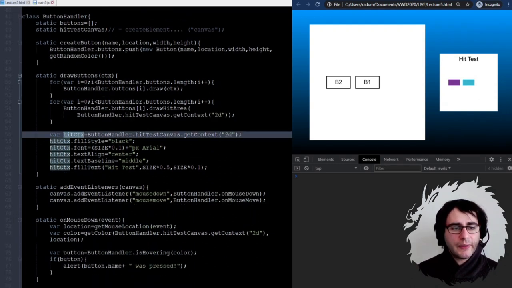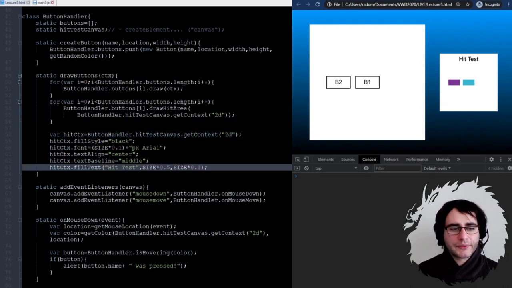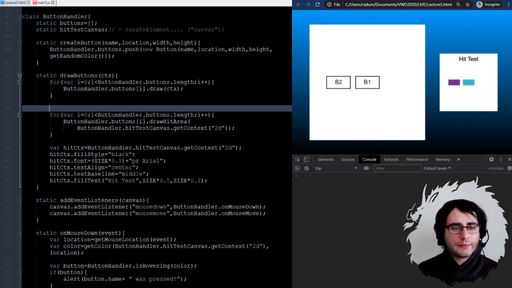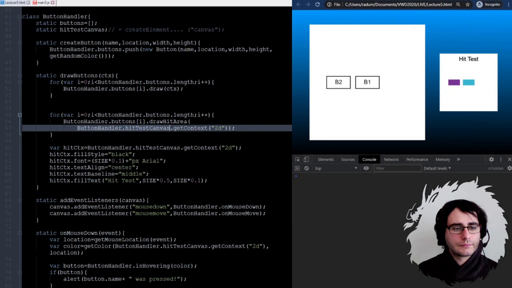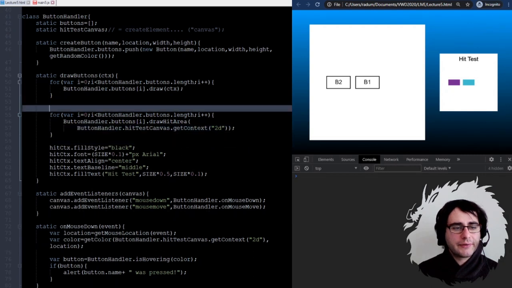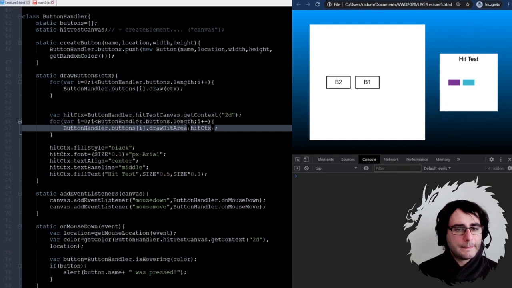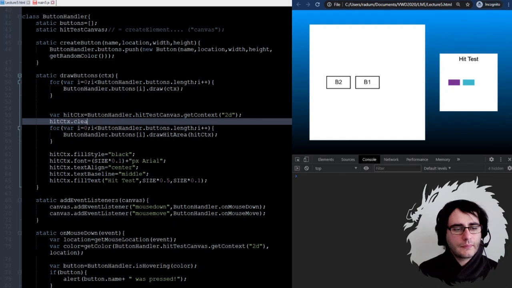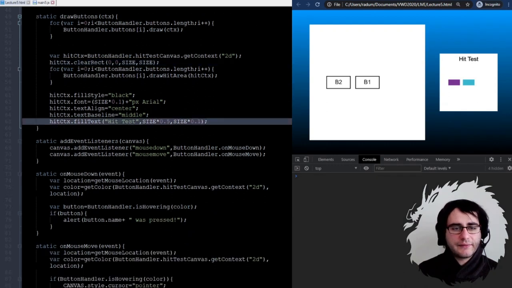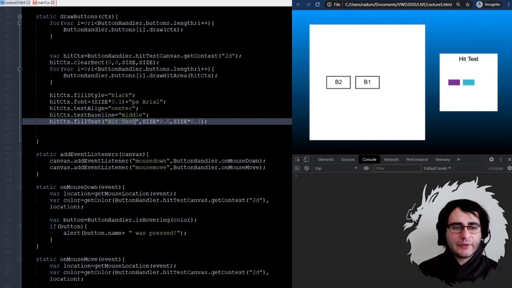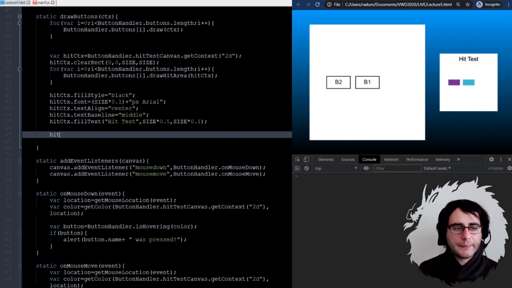First, I want to show on this hit test canvas where our mouse location is. I'm going to restructure this a little bit, move this hit context above here, and I can reuse it in this method here. But before that, this should also have clear rect on the hit canvas. So now I'm drawing on two canvases at the same time, basically. And after I draw the button hit areas on the hit test canvas, and I also draw this title there called hit test on the top of the canvas, let's make a simple circle where the cursor is.